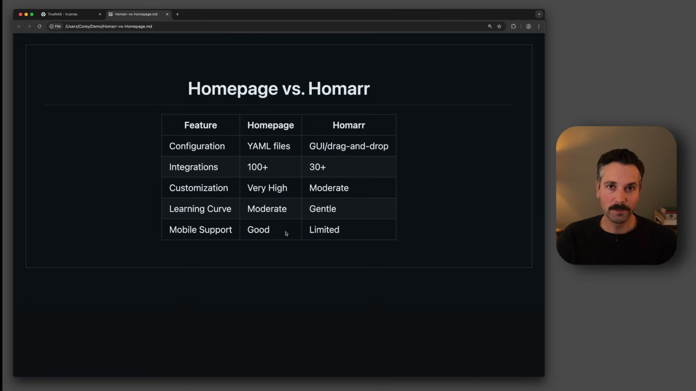So that's Homepage. Now Homarr, it's the opposite configuration. Instead of config files, it's through graphical interface, drag and drop style. It has about 30+ integrations pre-built into it. The customization is moderate, and the learning curve is a little easier to get into it because of that drag and drop style. Mobile support, from what I've seen, it doesn't scale that great on your mobile device, so you'd likely have to set up one dashboard for computer screen and one for your mobile screen. So you'll have to decide which one's best for you.